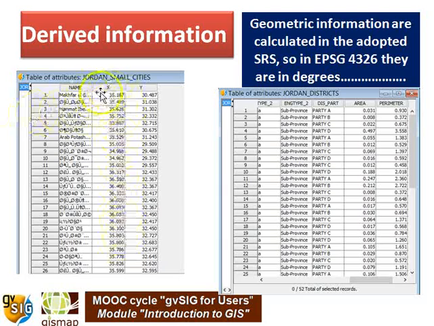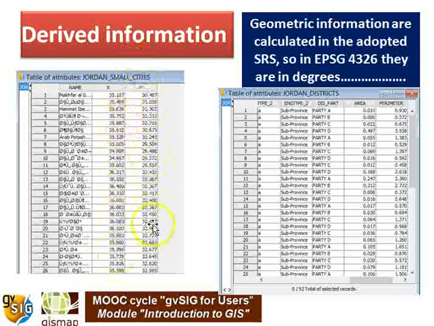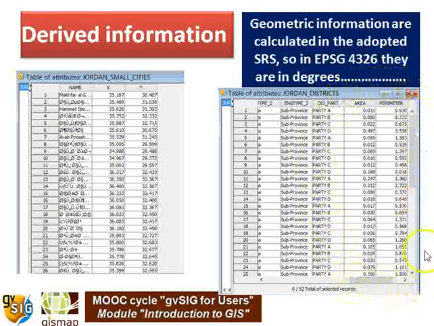So this is, again, it was not correctly displayed, but this is the X and Y coordinates, and in this case area and perimeter. But since we are in, let's say, geographic coordinates, as we were saying in the first videos, the area and perimeter are expressed in degrees.